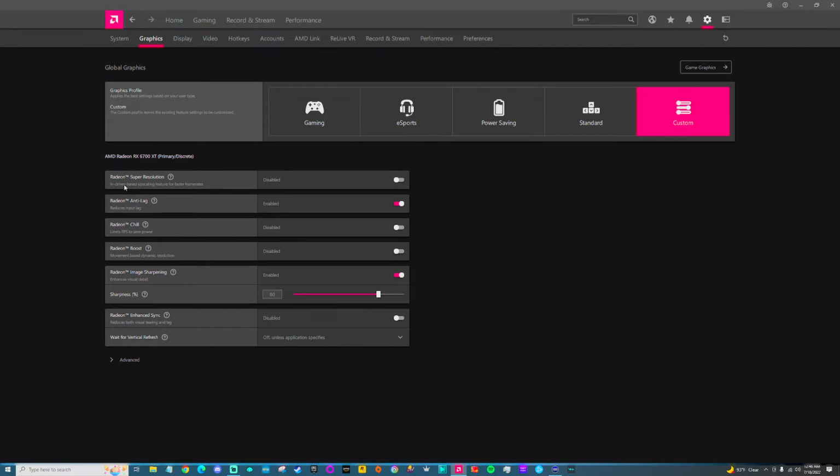So first things first, Radeon Super Resolution, we want that disabled. Radeon Anti-Lag, we want it enabled. Radeon Chill, disabled. Radeon Boost, disabled. Radeon Image Sharpening, enabled. And this is to your preference. Set it to your preference. Mine's at 80 and it looks good for the sharpness.